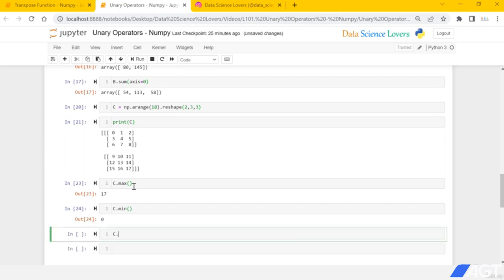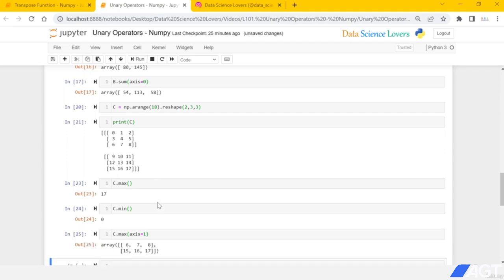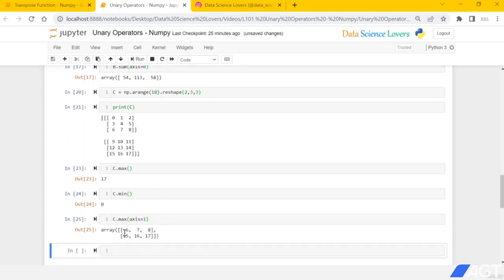If we use the max and min functions on an axis like this, axis equal to 1, and I run this, it will show the output like this. It will show the row with maximum values from each matrix. So it is showing two rows. First row from first matrix, second row from second matrix.